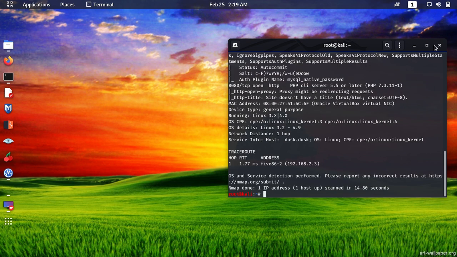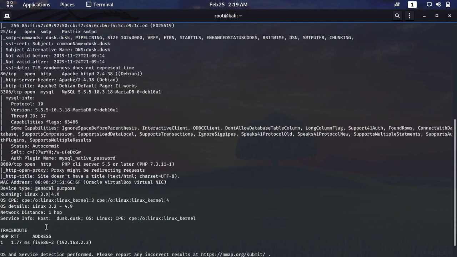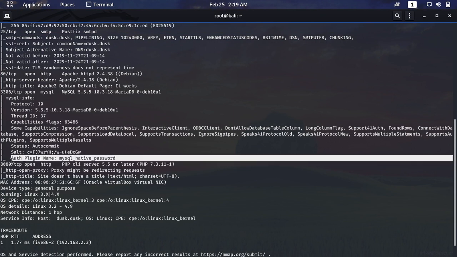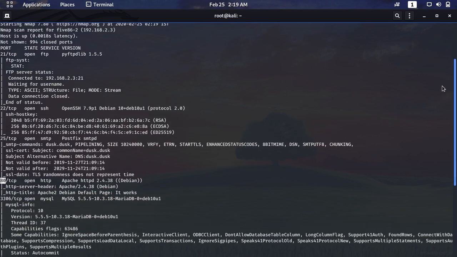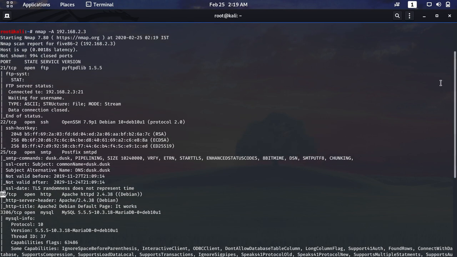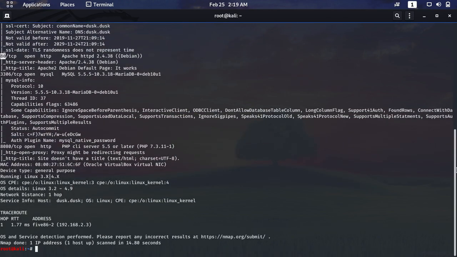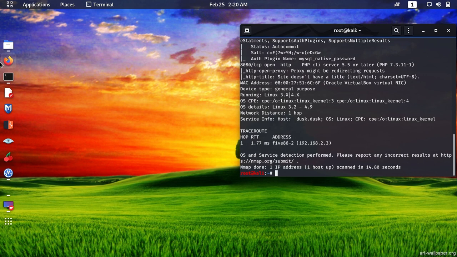Okay, then let's see how many ports are open. Okay, port 8080 is open and 3306 is open, port 80 is also open, port 25 is also open, port 22 and port 21. Okay, so let's first check port 80.